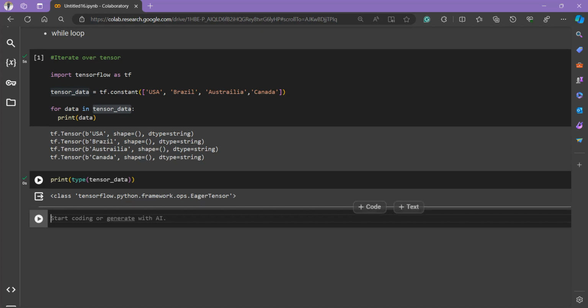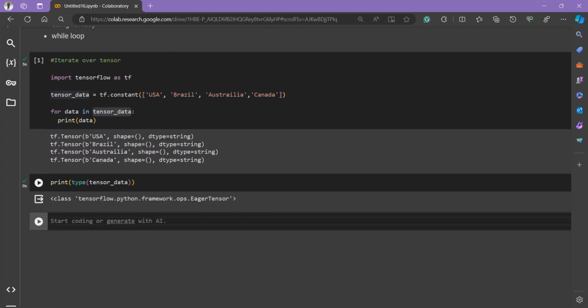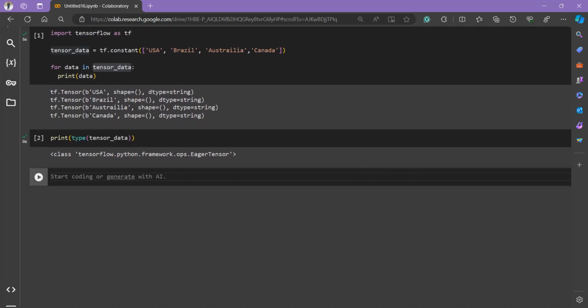Look, its type is an EagerTensor. So the format of this variable tensor data is an EagerTensor, or it is in tensor format. So this is how you can iterate over tensor data using the for loop. You can access the individual values. Now next, let's see how we can do that using the while loop.